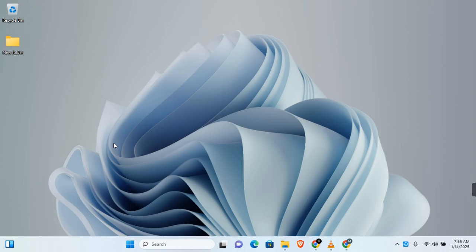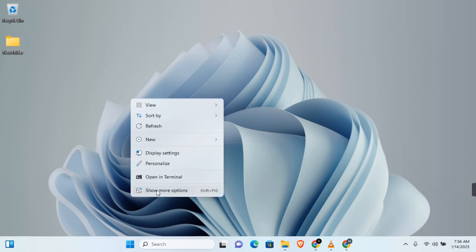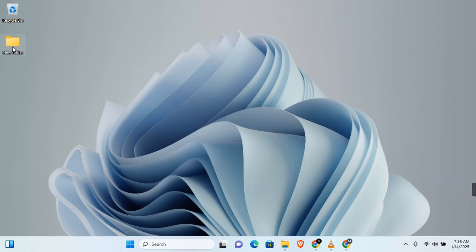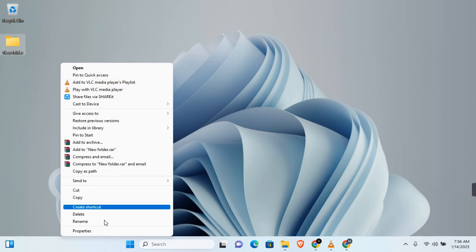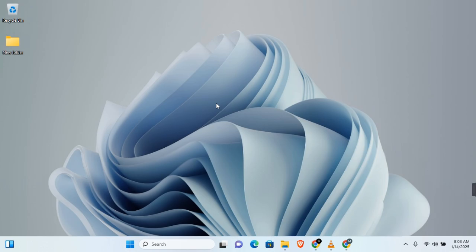So here's how to restore the old context menu in Windows 11. If you're someone who wants to see more menu options when you right click, instead of right clicking and then clicking on show more options, and this also applies to folders and files when you right click and click on show more options. So in this video, I'm going to be showing you how you can get this old context menu. Now to change this is quite easy.